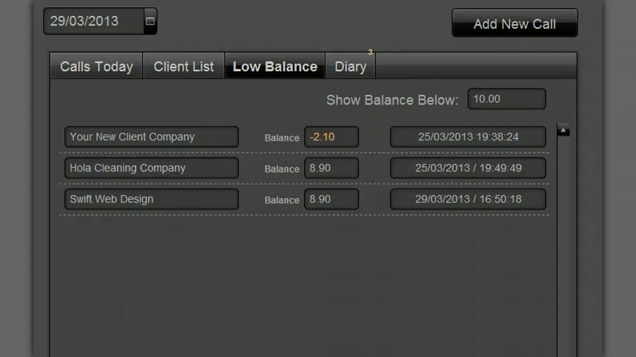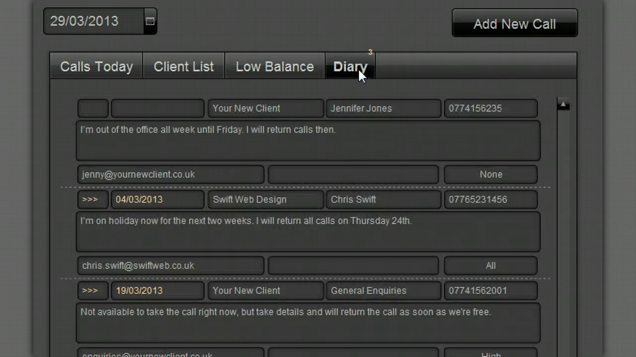Next, we can look at the diary section, which alerts you to any important client information for today. This is really useful in making you aware if someone is going away or returning to work and you need to update their on-screen message. If the client has updated their info via the website portal, it will also show here to keep you aware of any changes.